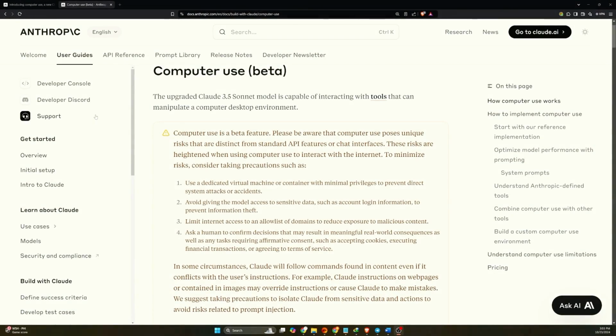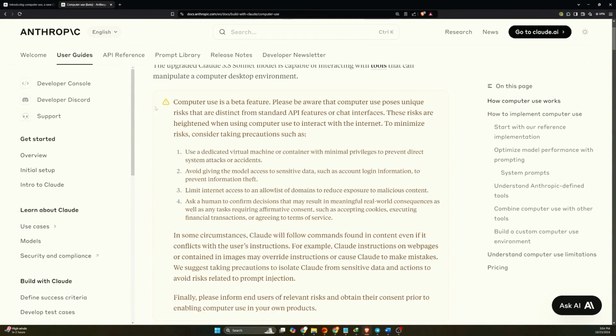Now, let me share with you a little bit of what I can find about computer use because there was not a lot on their main blog page. I'm going to share a link to this page in the description so that you can read it for yourself. Right off the bat, you can see it says the upgraded Claude 3.5 Sonnet model is capable of interacting with tools. Let me take a look at the warning here and see what it said.